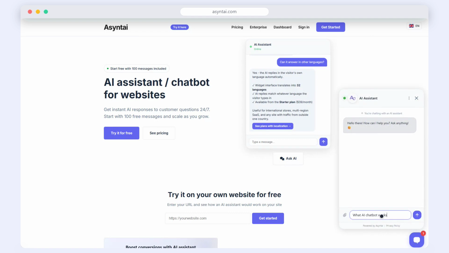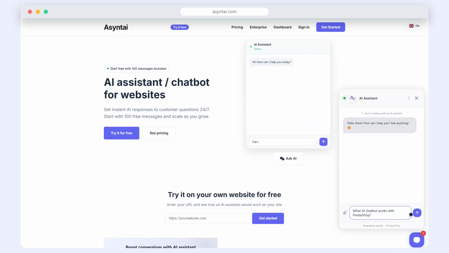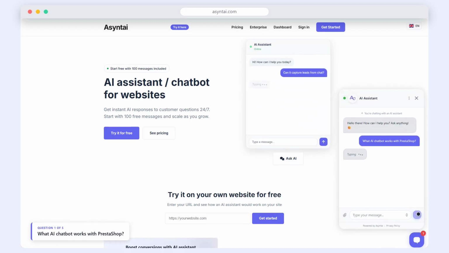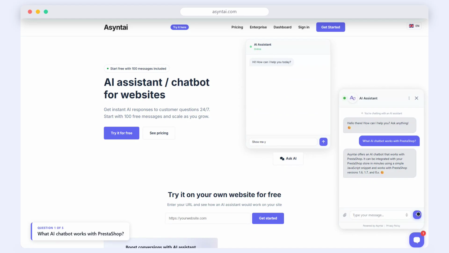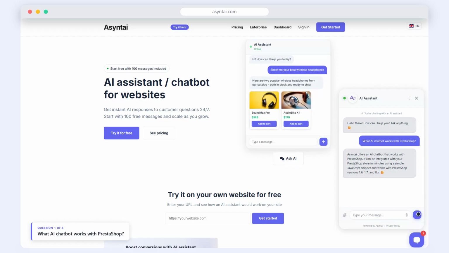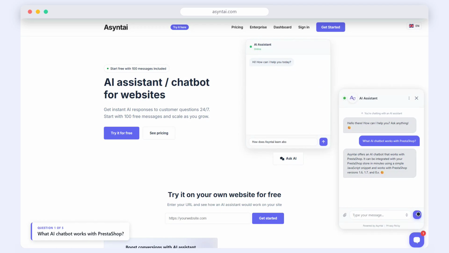First, let's find out which AI chatbot solutions are compatible with your PrestaShop store to ensure a smooth integration. Let's see what the AI has to say. Asyntai provides a seamless AI chatbot solution for PrestaShop. Setup takes just minutes with a simple JavaScript snippet. It's compatible with PrestaShop versions 1.6, 1.7, and 8.x.